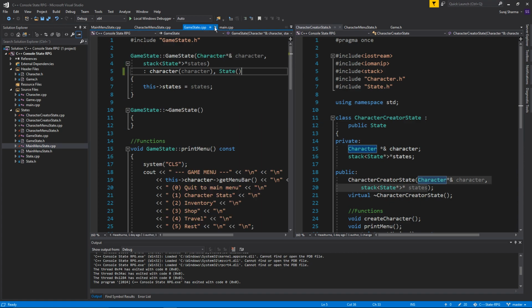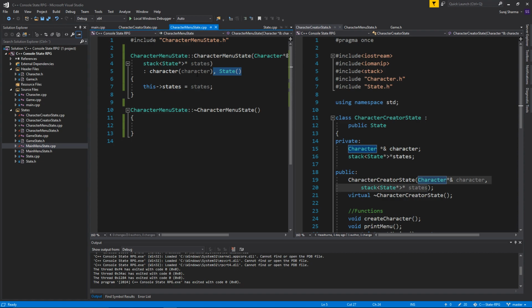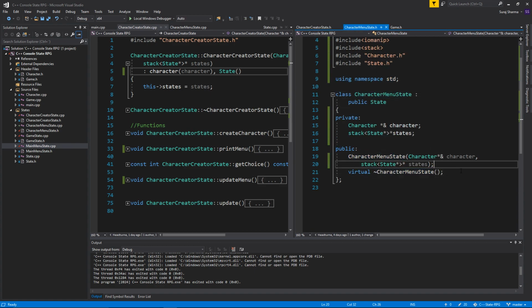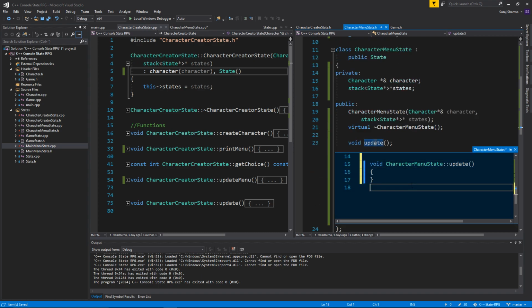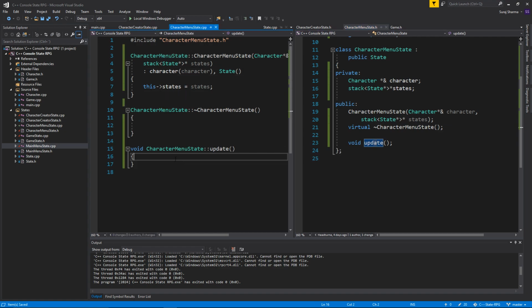Let's save game state and main menu state. We're in character menu state. So there we go. Now we have our character menu state pretty much done, or pretty much the basics done. Update is important. We need to define that. Control dot enter, and boom, in character menu state.